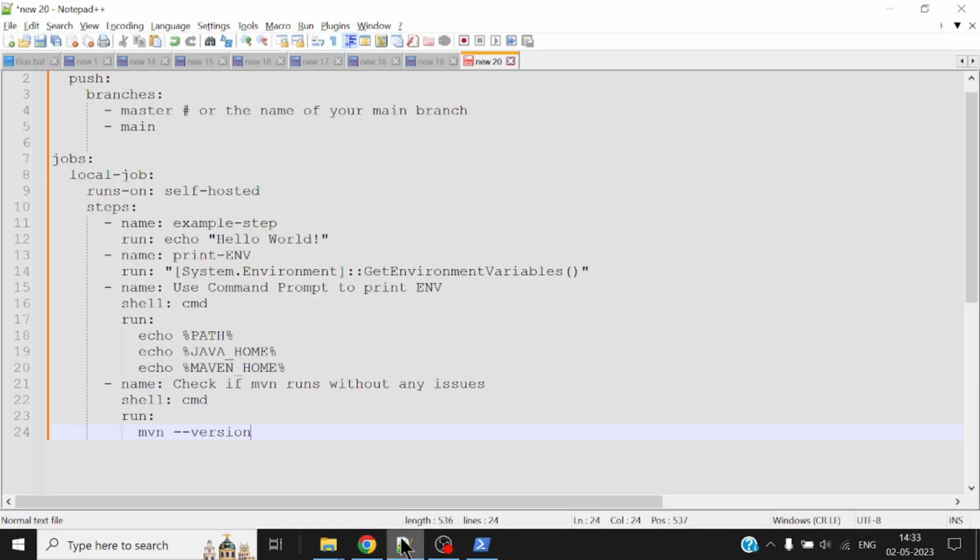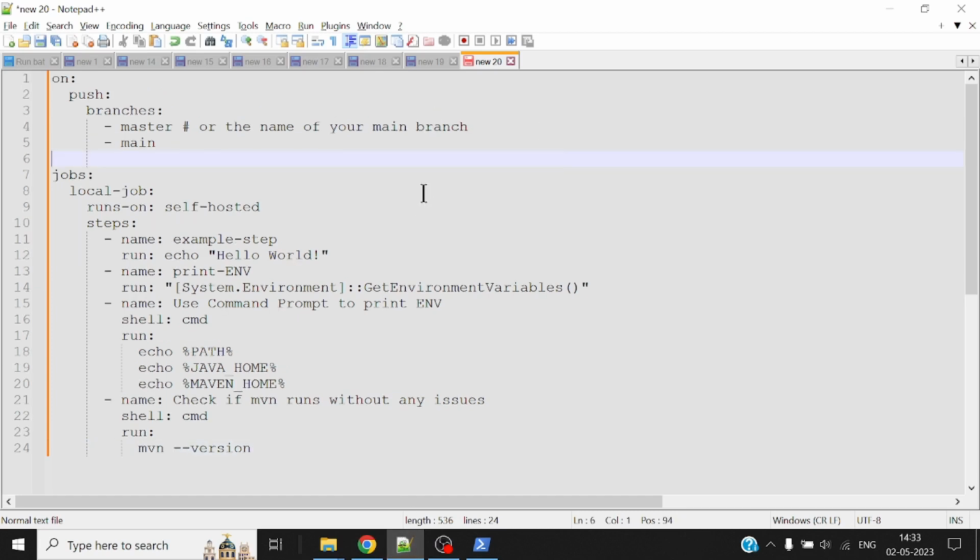Now I have to put in a bunch of content here. I've already got some content put out here, so let me go through this. On push, what is the trigger point? When do you want this particular action to trigger? Whenever there's a push, meaning somebody commits locally and then pushes it to either of these branches. What job are you going to run?